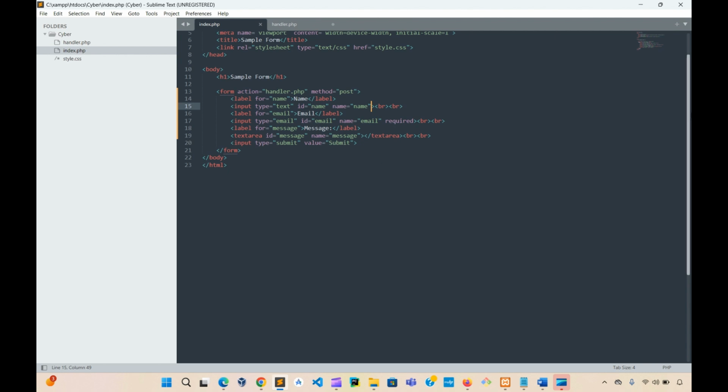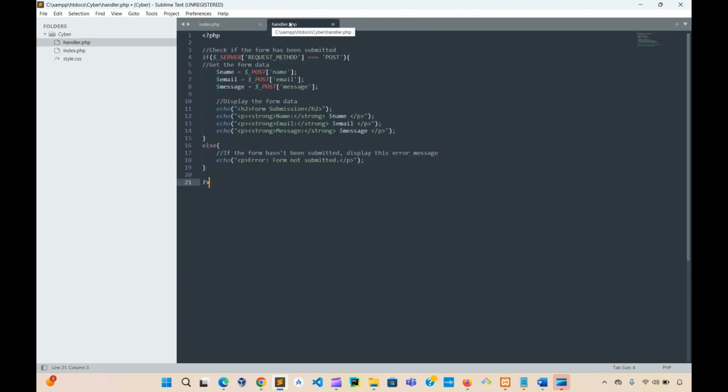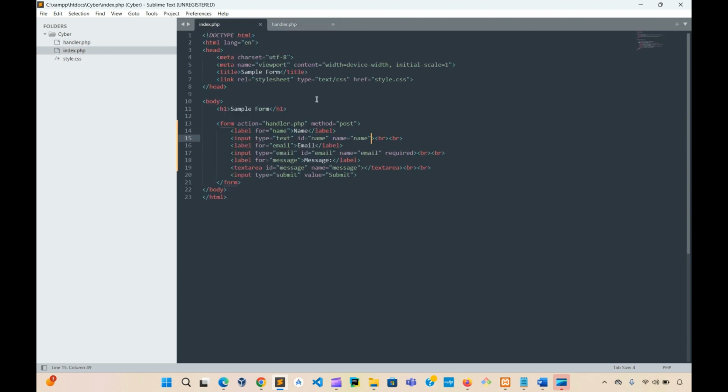So today we are going to continue our journey into that simple form right here. We have the handler and we have the index.php. Today we are going to keep this simple and just put the input validation into the HTML right here. You can actually do it in PHP, but it's kind of more complex.